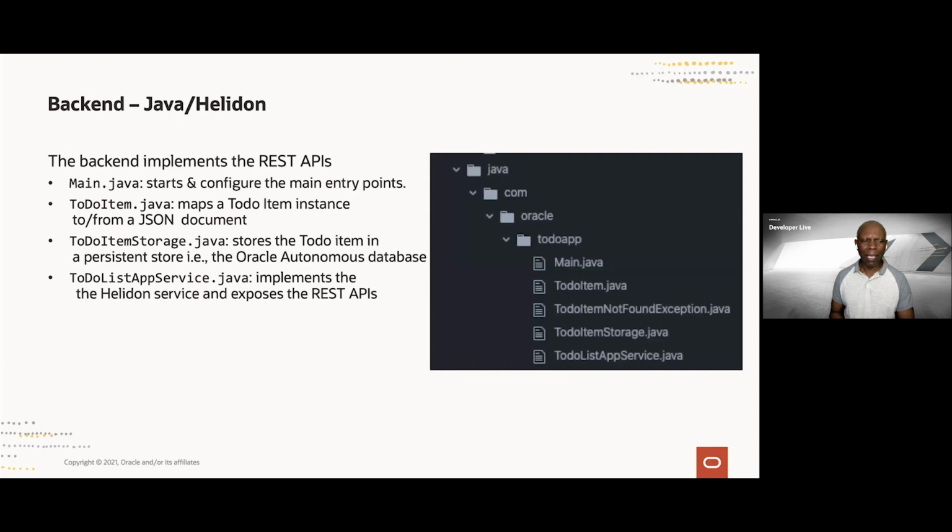The backend is a Java backend, and it implements the REST API, and it's made of a few Java classes. And you can see here, there is the main Java, which starts and configures the main entry point. We have the to-do item.java, which maps the to-do item instance. It does a mapping to and from JSON. We have the to-do item storage, which stores the item into the Oracle Autonomous Database. So this is the persistence function. And then we have the app service, which implements the Helidon service and exposes the REST API.